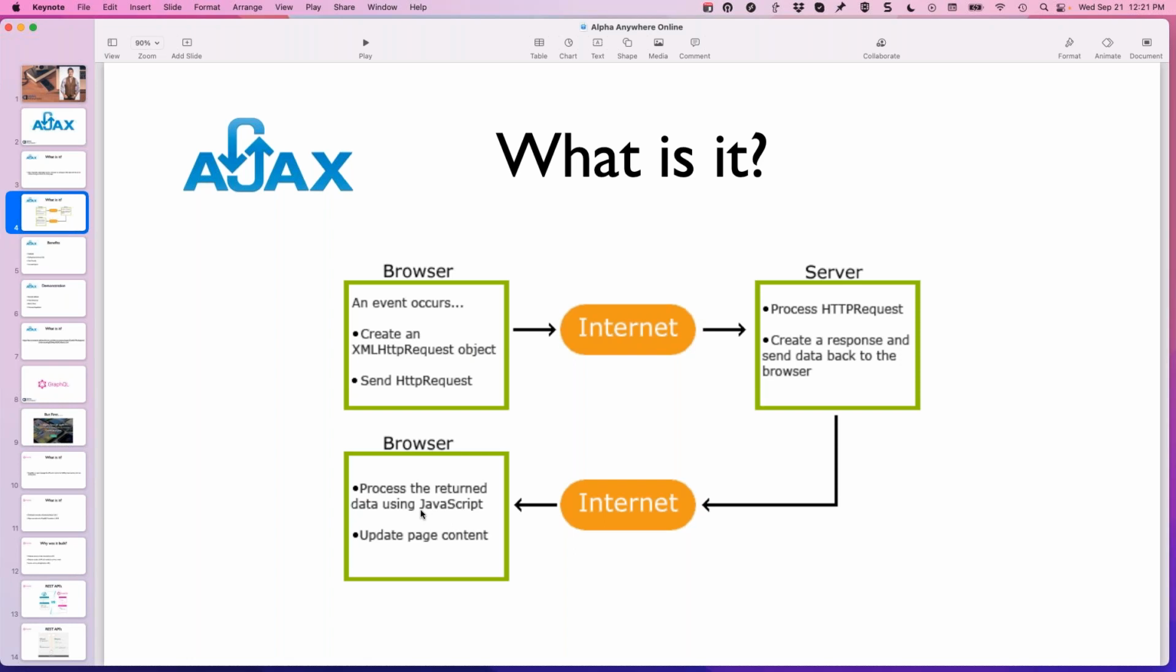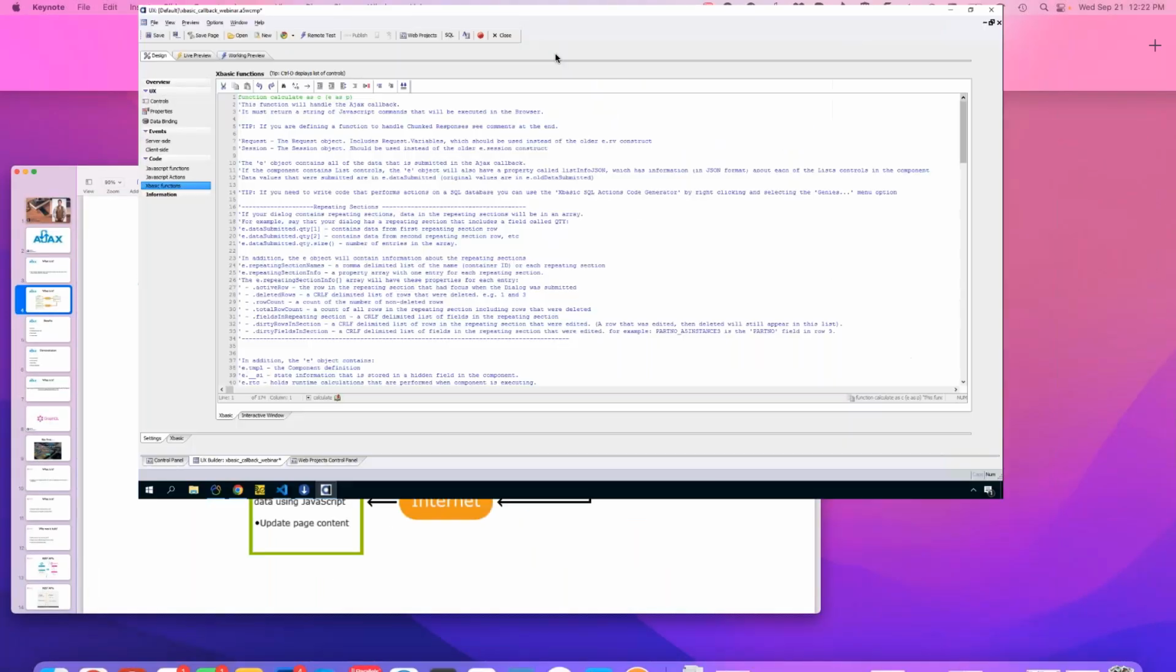Now, the cool thing is you don't have to write it. I'm going to show you a little example, by the way, that allows you to do anything you want. But the cool thing about Alpha and the Xbasic callback is Alpha will generate that JavaScript and all the other stuff for you, so you don't have to worry about it. But let's go ahead and show a very simple example.